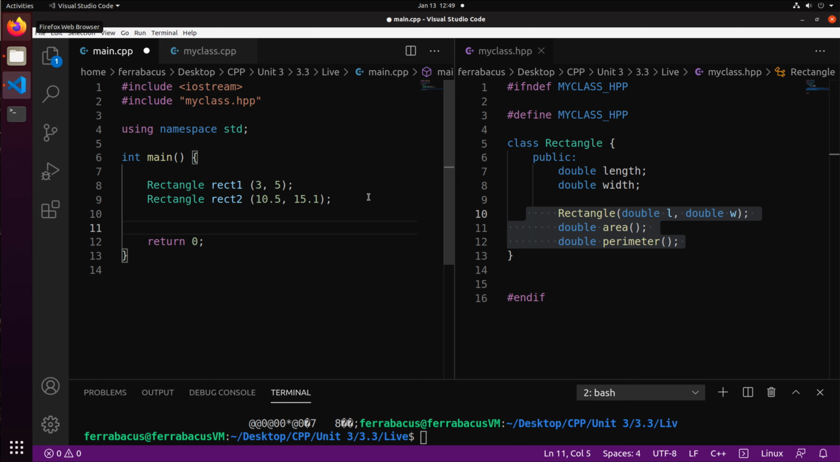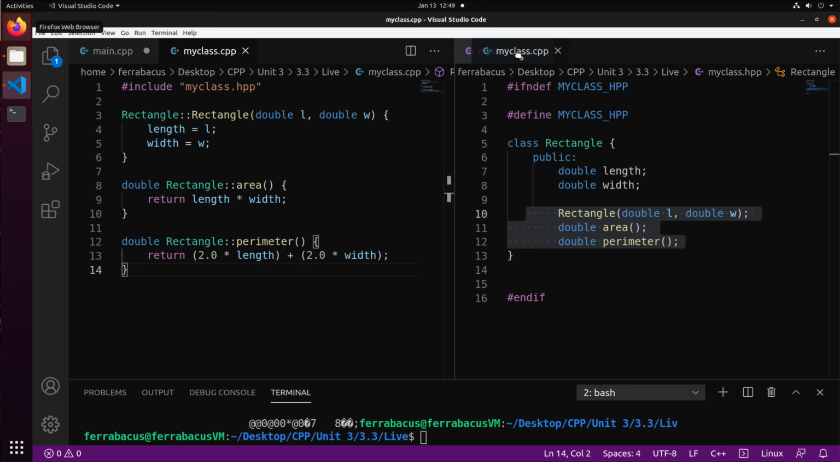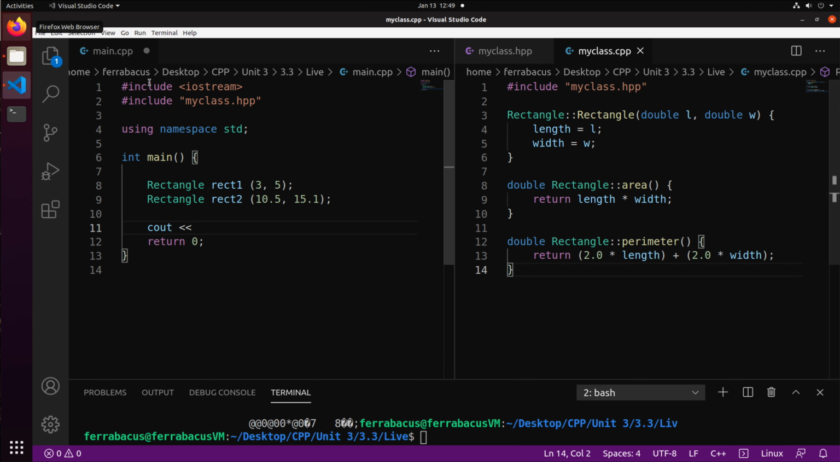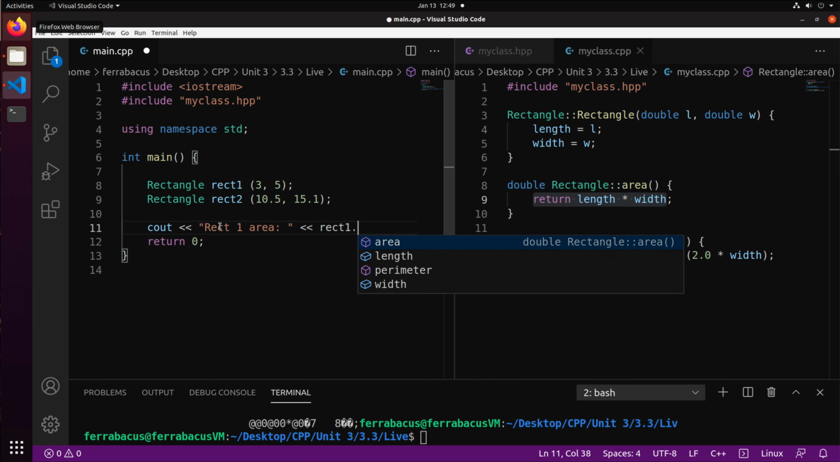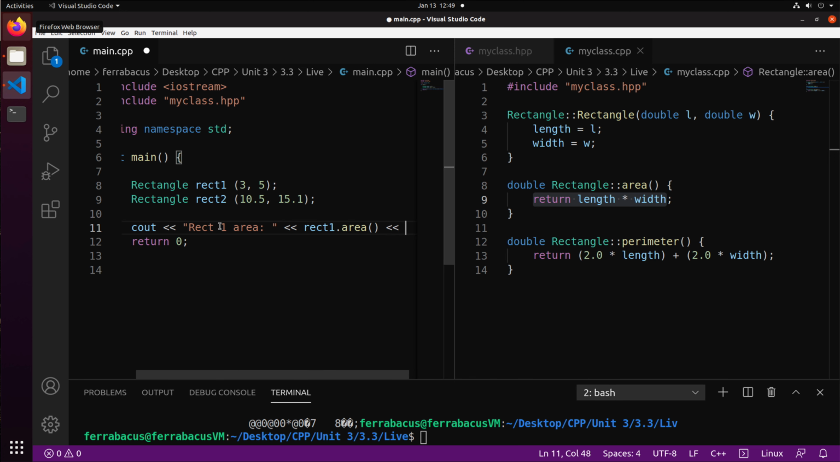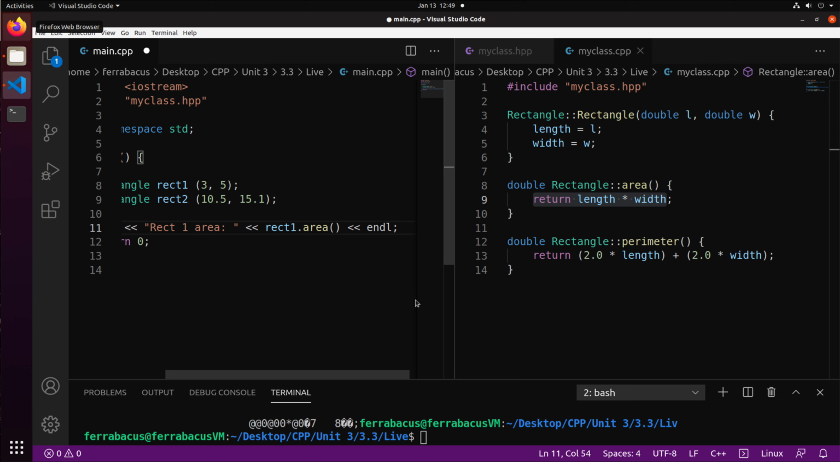So I could print out here, cout, and call the area method. Let's make this easier. Let's look at what they look like while we're calling them. I know this returns the value, so I can call it in a cout, or I could save it in a variable. But we're just going to print it out. So I'm going to say rect1.area. Okay, let's scoot this over.